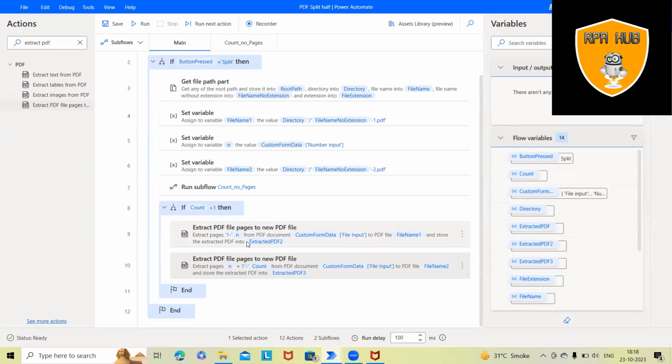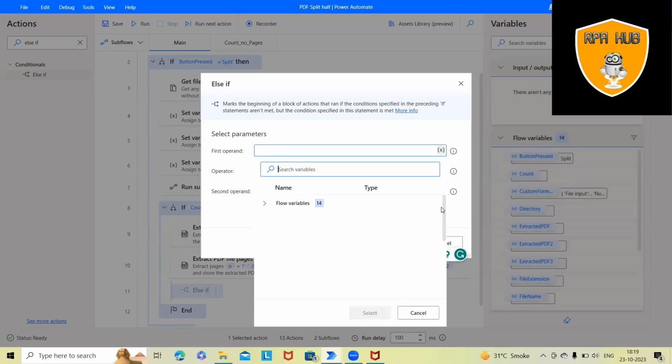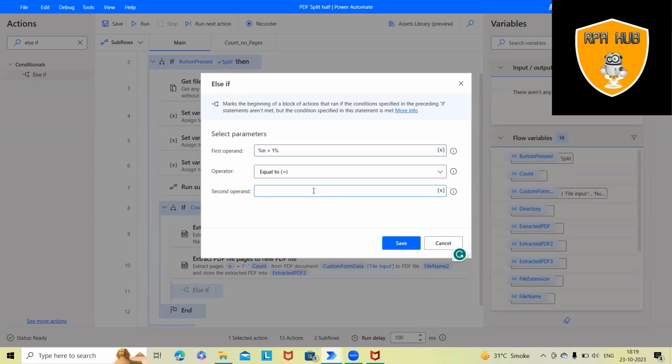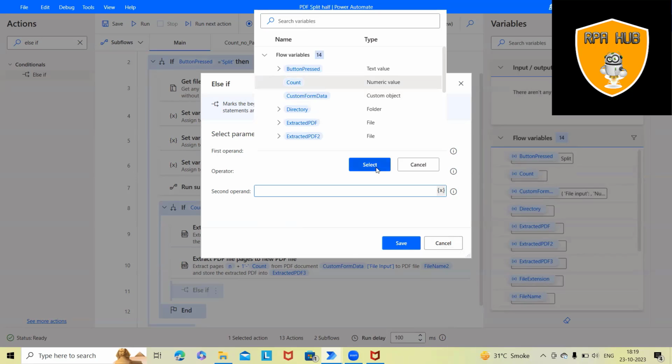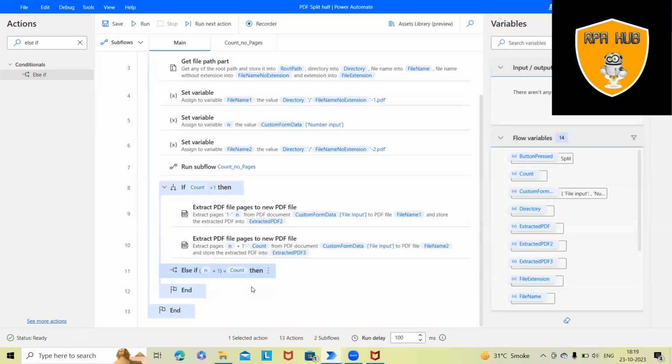Next, I want to add an else if action. So these two PDFs will have the file names 1 and 2. After this, I want to add an else if, so here we'll add the else if conditions. Within this else if condition, we'll specify n plus 1 equal to count. If this matches, it will enter here and perform extract PDF page in new.